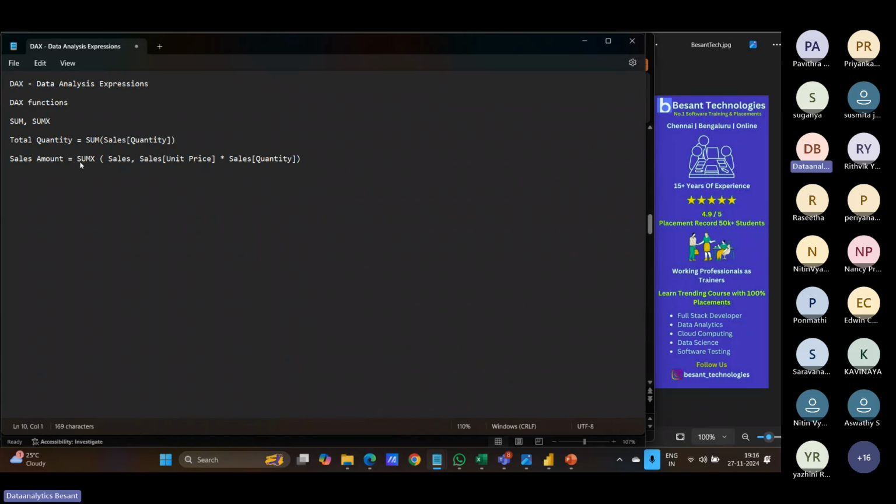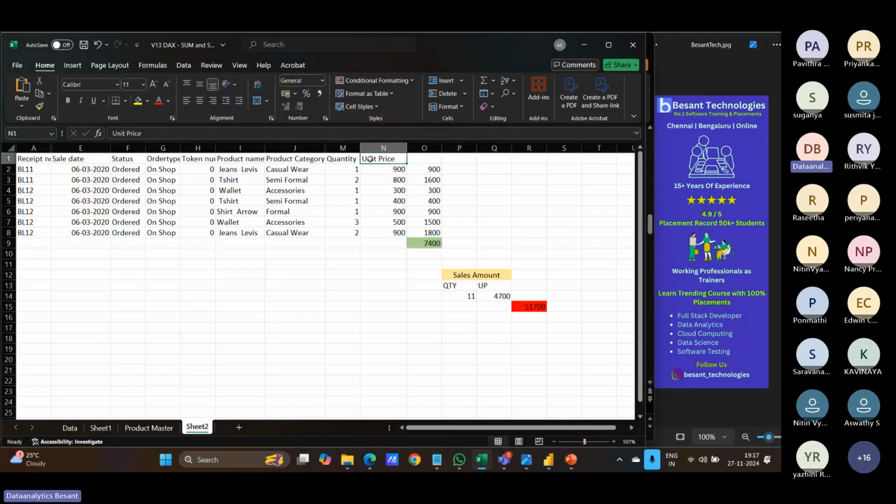This is how you write the SUMX function. First, you write the table name, comma, table name, and unit price is our column name. The other column name is quantity. See this Excel? Unit price and quantity, I'm going to multiply them row by row.